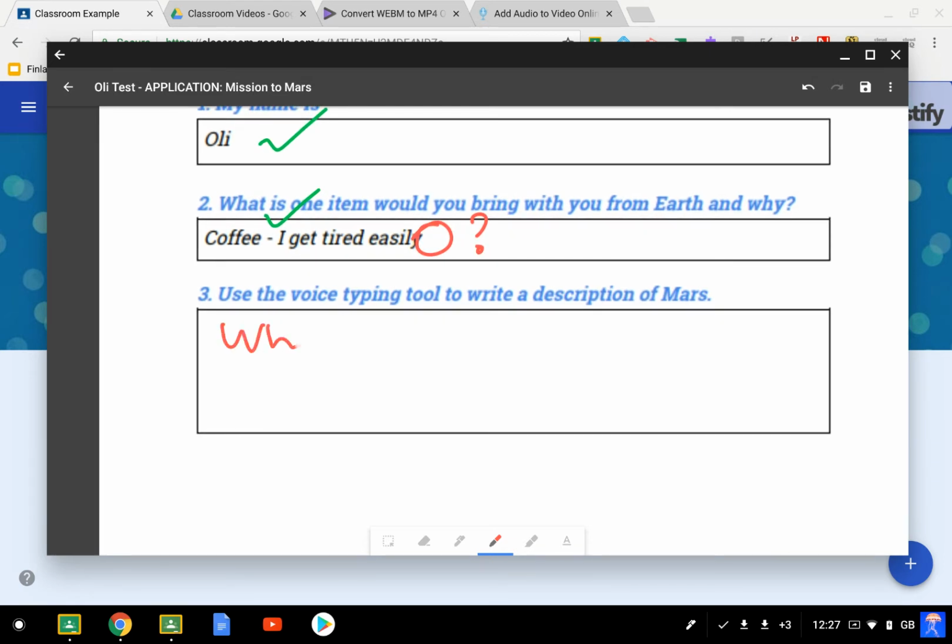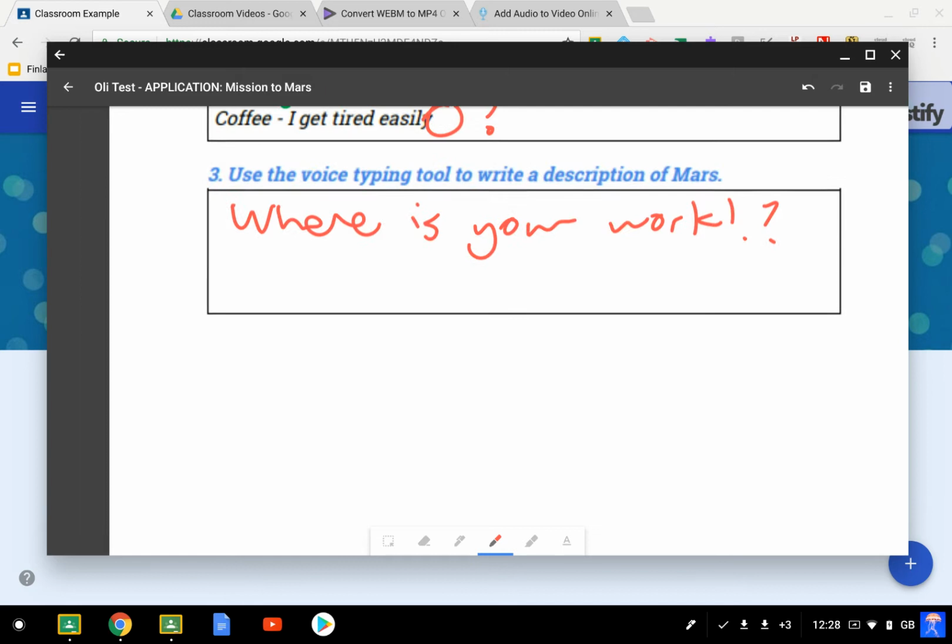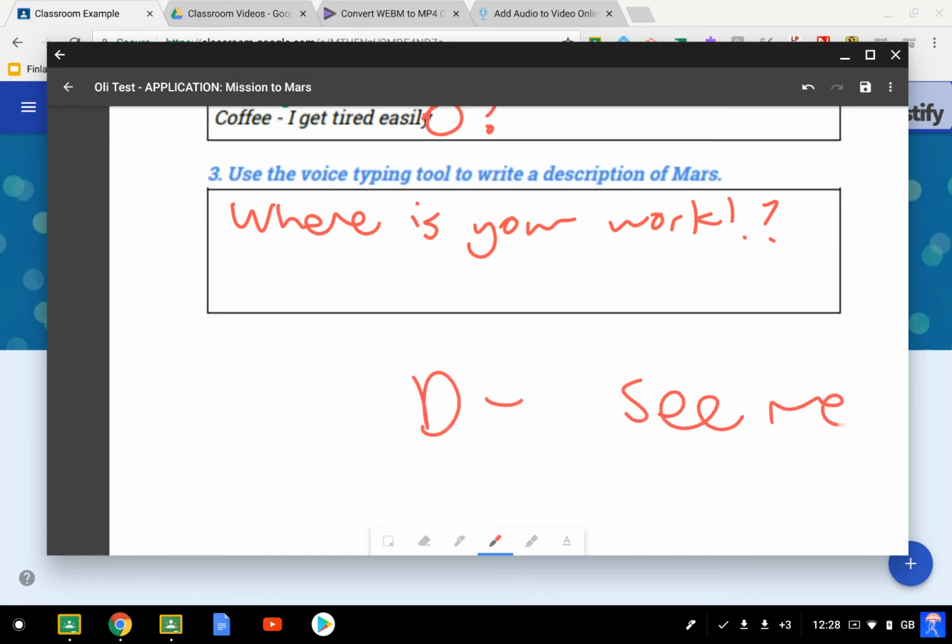In this case I can see a student's not done so well, so I might want to add a little comment asking to see their work. Really super simple to use. When I'm done with it, all I've got to do is go ahead and give them a grade on here and press save.